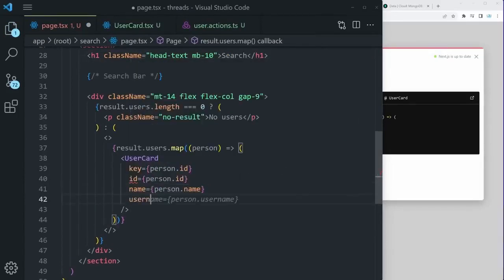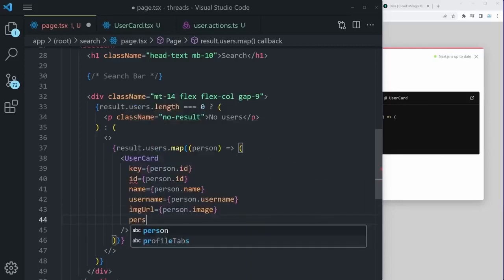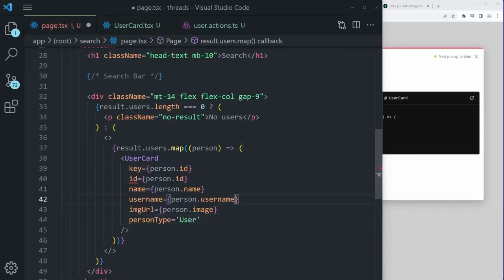We also need to pass a username equal to person.username. The imgUrl equal to person.image. And we're going to also reuse this card later on for communities. So now we can say personType is equal to just a string of user. Later on, we're going to make it work for communities.